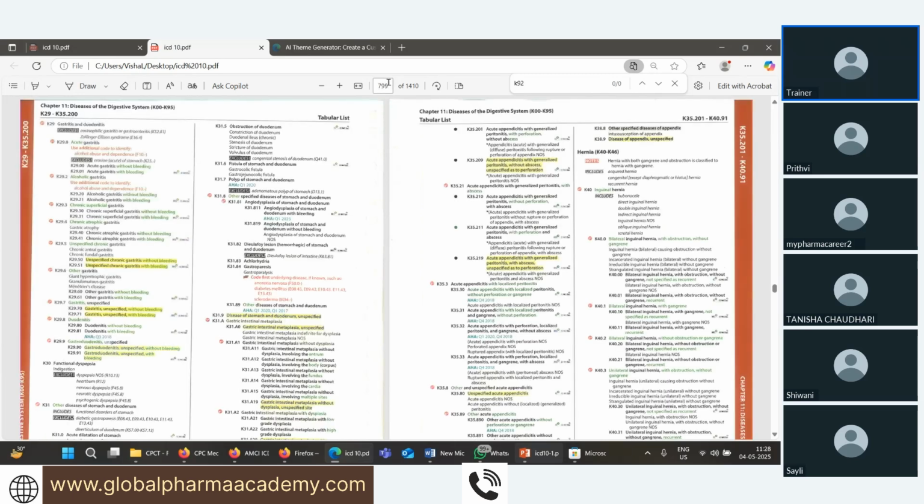We are only here on itself. See, this is a tabular list. Can you see here? Right side of tabular list. Correct? Can you see? Yes, sir. Okay. So hope you understand what the difference is between the alphabetic index and the tabular index. In the alphabetic index, we would not have to find all these things, but in the tabular index, we are getting multiple options here.